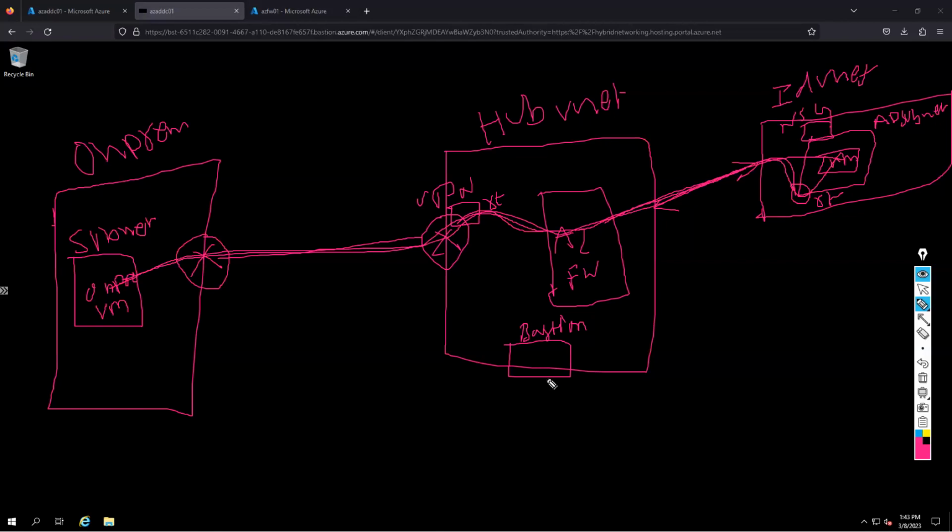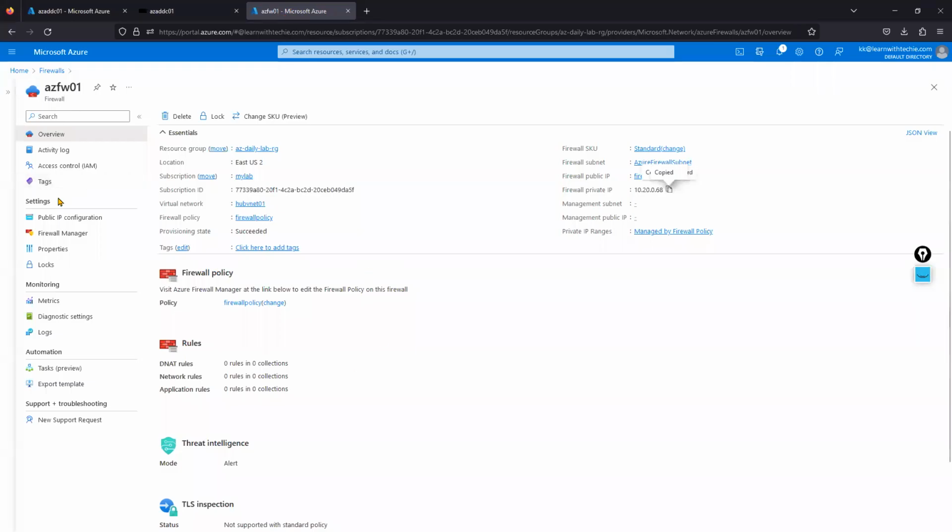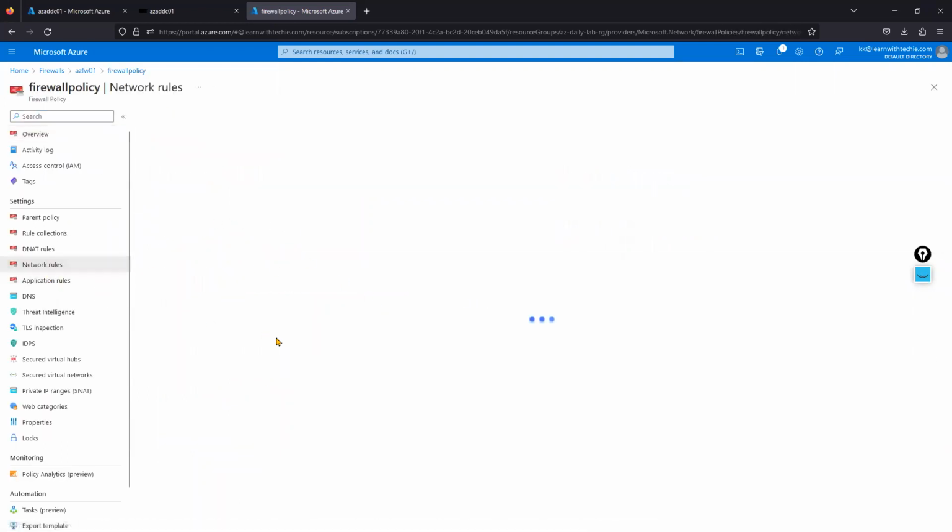So right now I connected through the Bastion. This VM I already connected. Okay. And in this firewall, are the rules really available or not? Let's check the firewall rules. Go to the firewall, and here firewall policy, click on firewall policies and network rules.